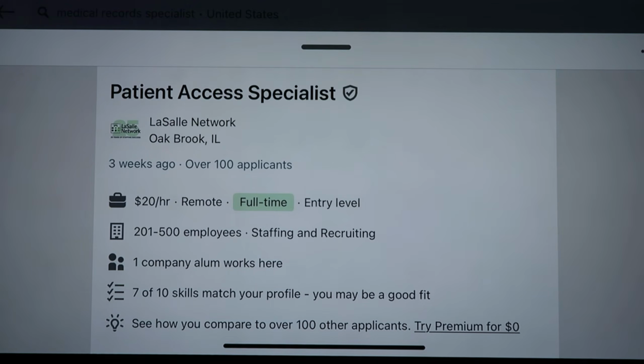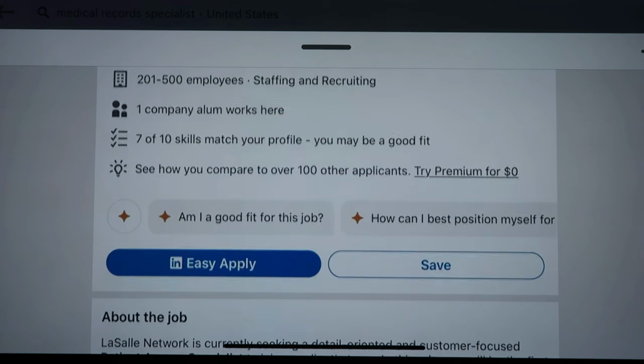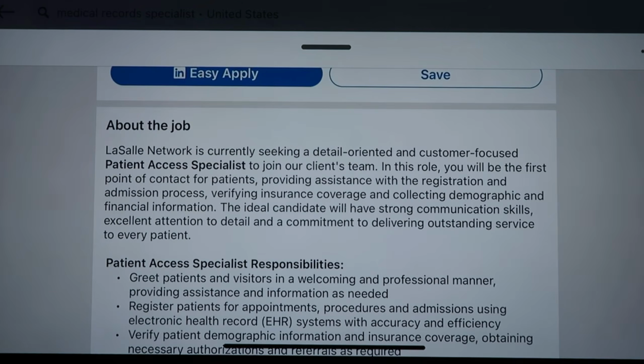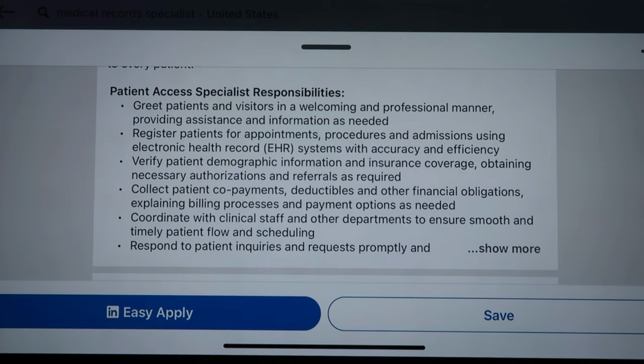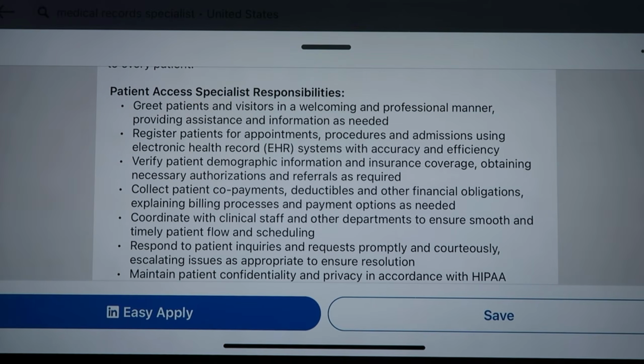So I would choose this job and click it here, and I would scroll up. I already see that it tells me how much it pays. It's 3 weeks ago. Do not get discouraged when it says over 100 applicants. Don't let that discourage you, because it doesn't matter. If it's for you, then God is going to make your one application stand out. So I scroll up, and we're just going to look at some of the details about the job. Look at the responsibilities. They are so easy, it's just so simple.